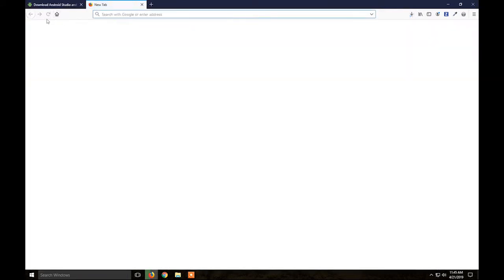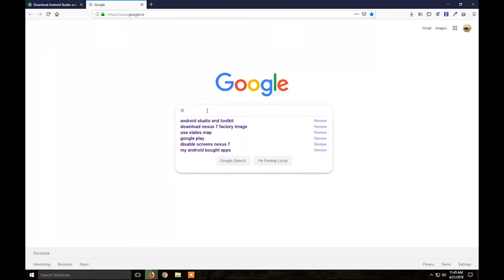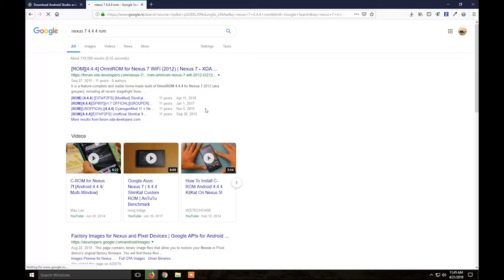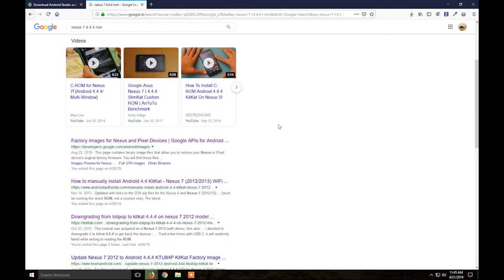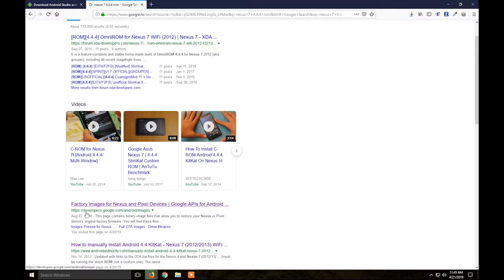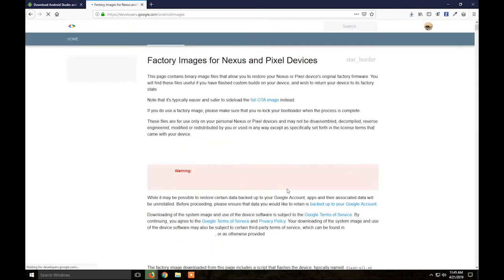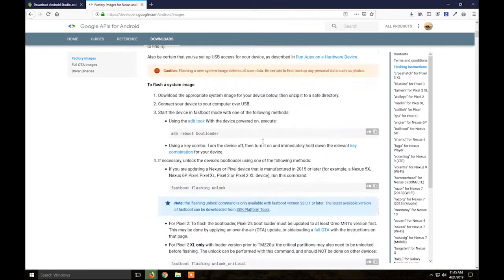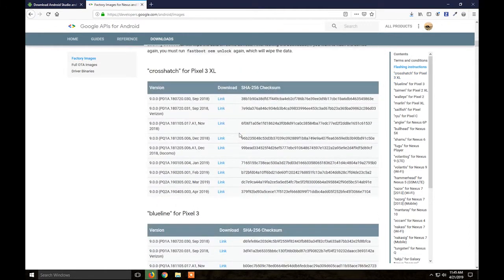In the meantime, we can also download the Nexus 7 4.4.4 ROM. So let's go to Google and search for Nexus 7 4.4.4 ROM. And we want to go on this website, which is from Google. It's developers.google.com, and factory images for Nexus and Pixel devices, and it will display tons of images here.